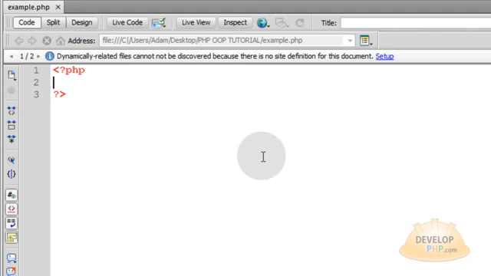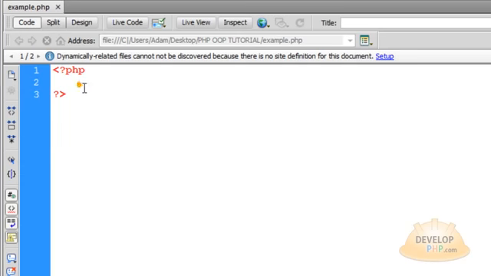Okay, you can follow right along with me. First thing to do is get yourself a new example.php document ready, or you can name it whatever you want, but just make sure it's a PHP document, and get your PHP opening and closing tag ready to go.